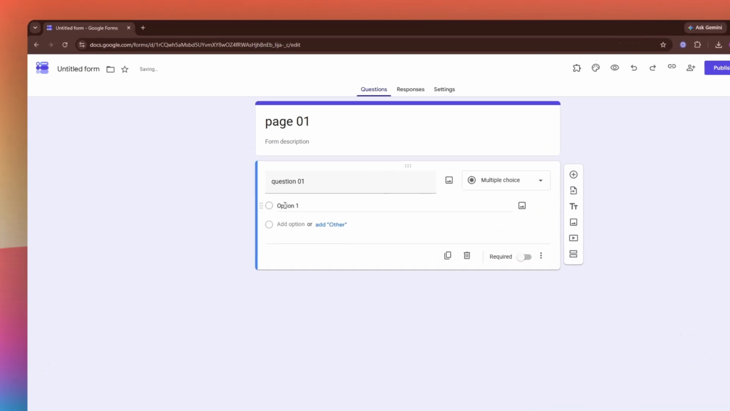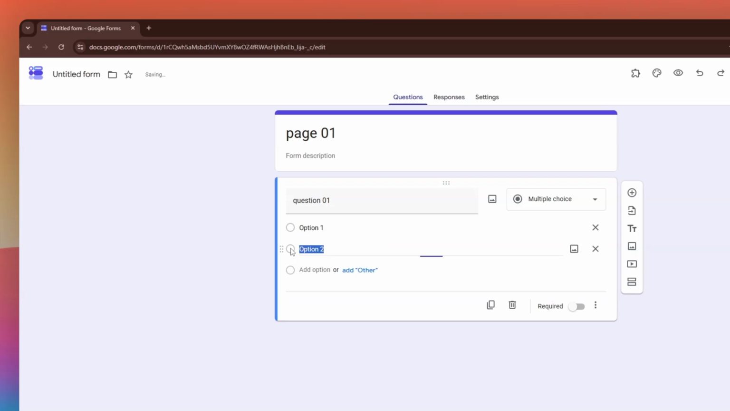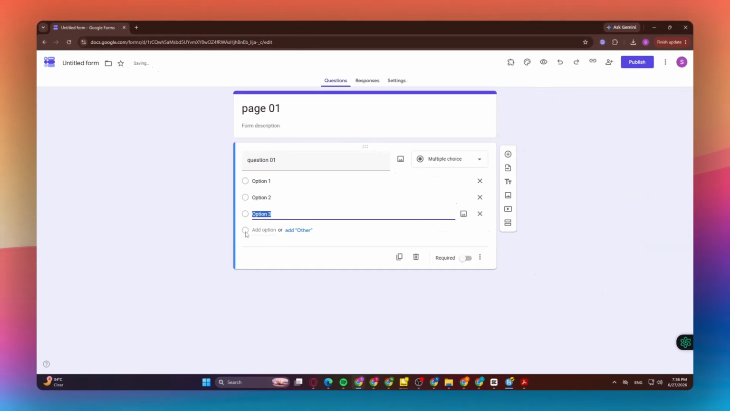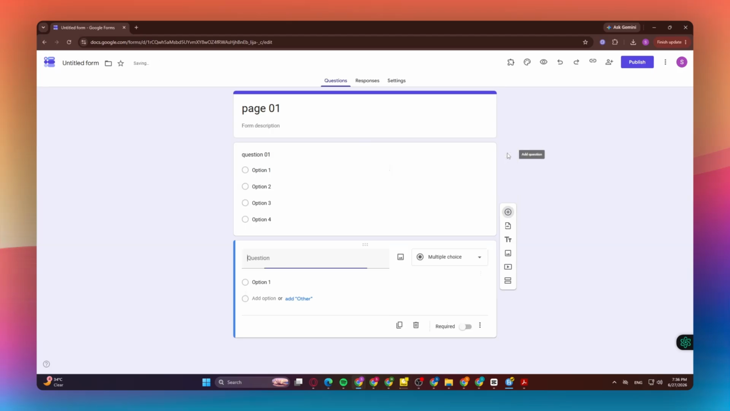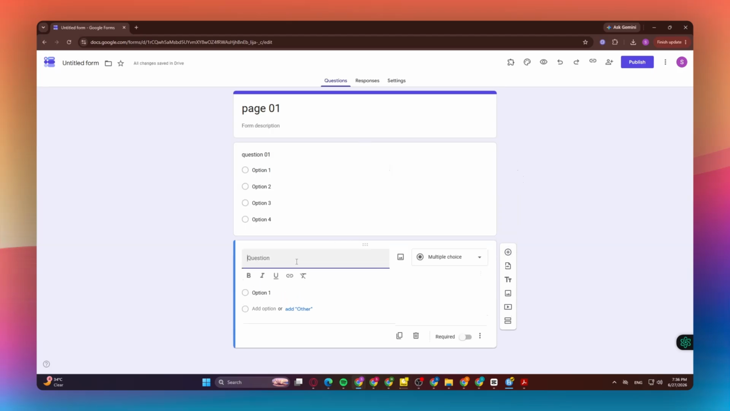To add your first question, select from the available options, then start typing your question. This lets you gather specific responses from form users. And add a new question.